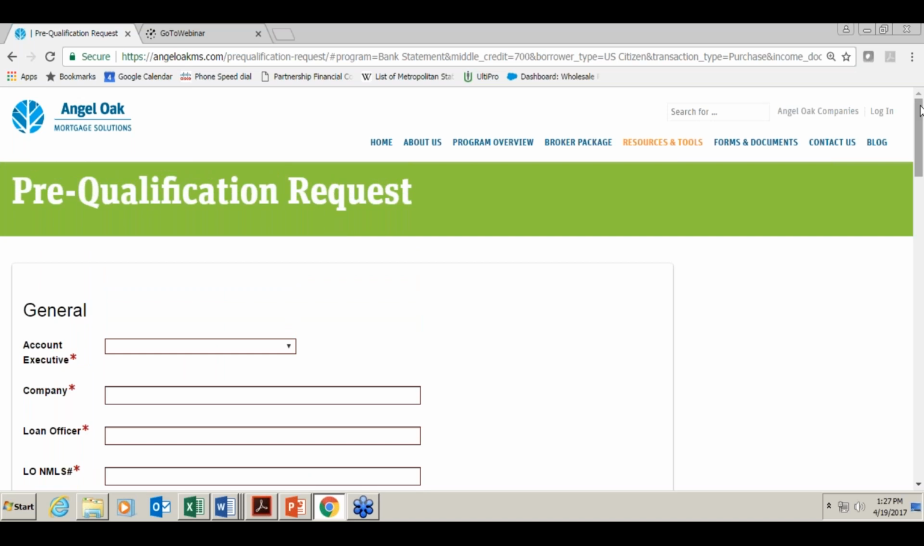And really what we're trying to help you with is, you know, give you that definitive yes, that this is a loan we can do. We're going to get back to you with terms of the loan, all the information that you're going to need to submit the loan, and those kinds of things. So that's the pre-qual request, really important.